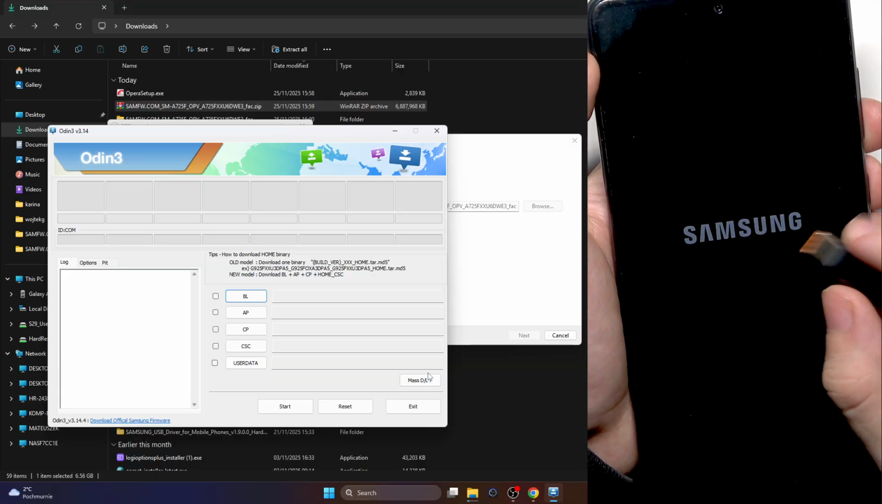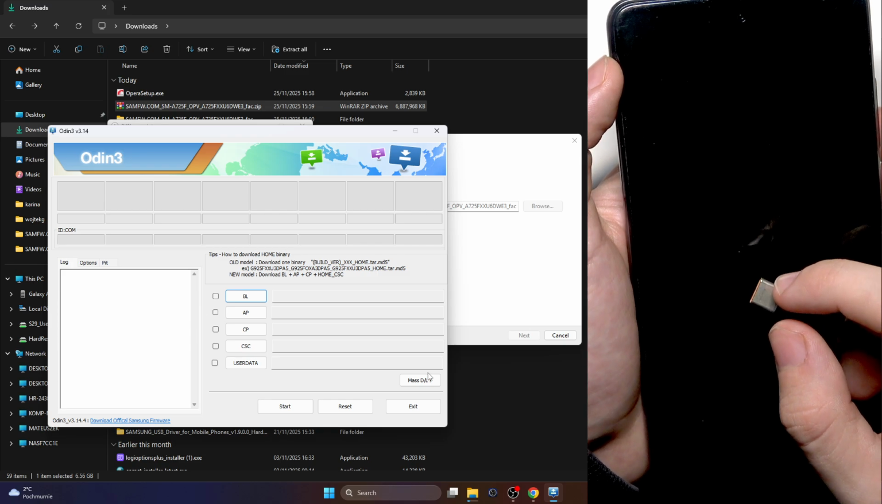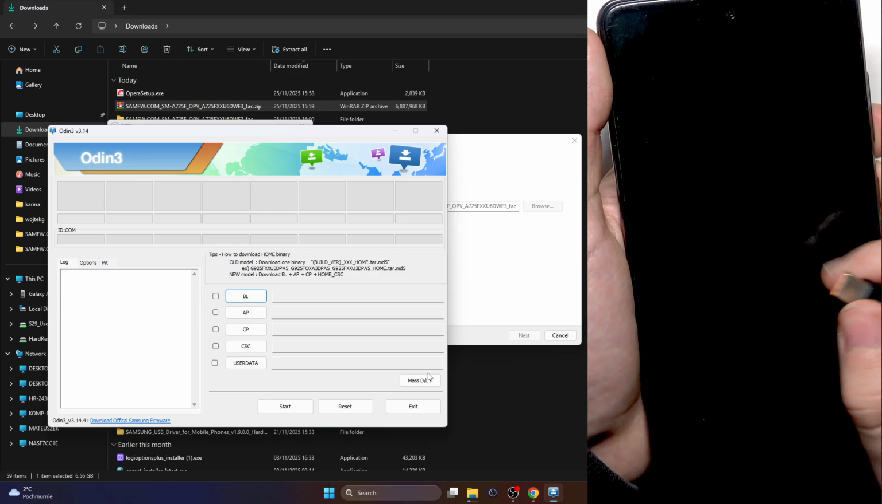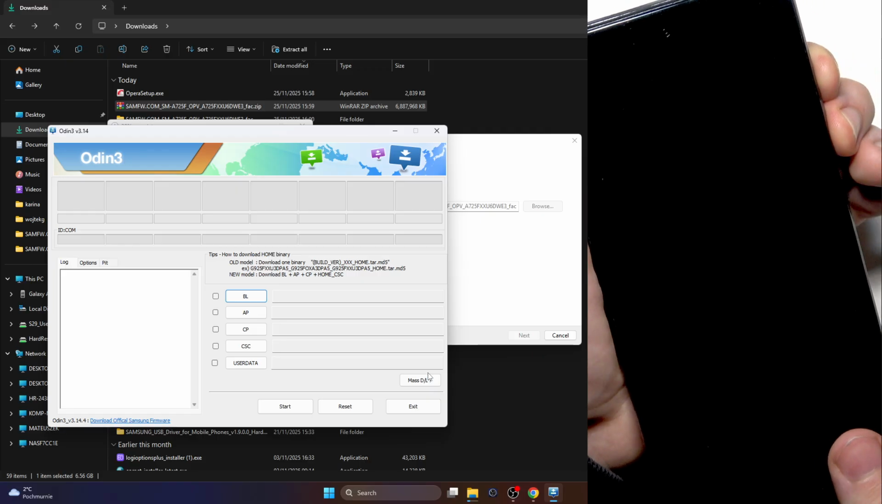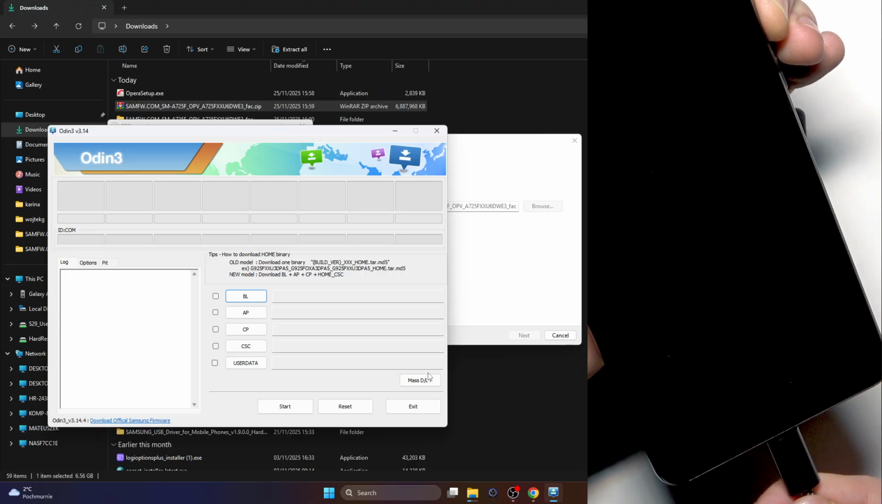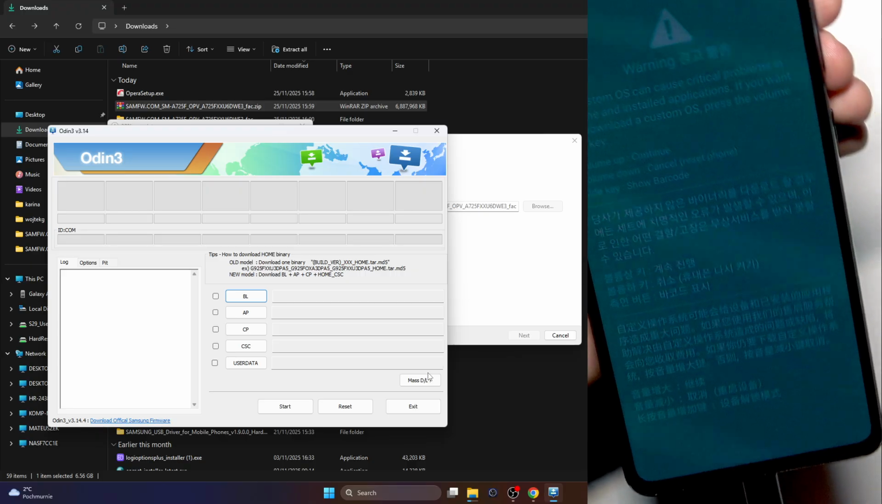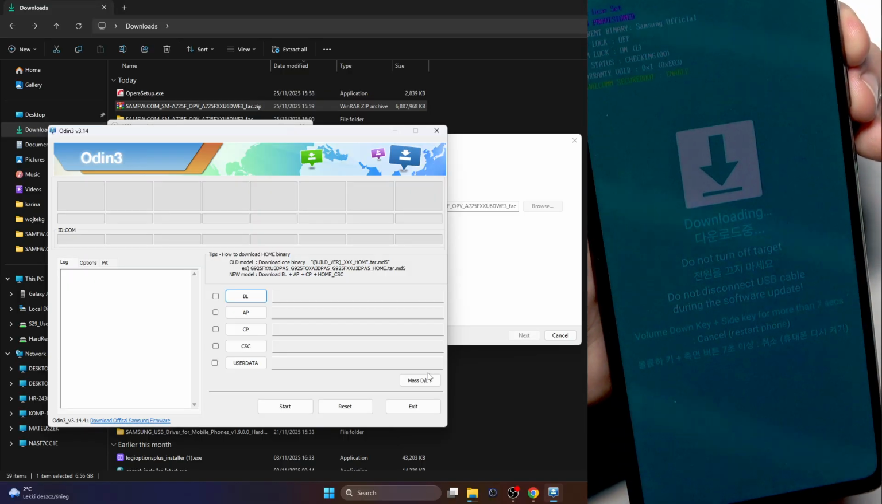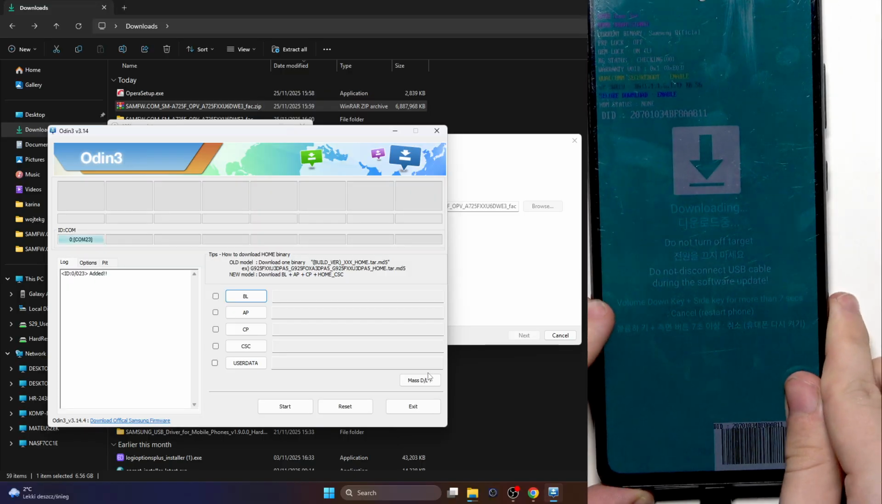Get a cable ready that's not yet plugged into your phone but is already plugged into your computer, and then start pressing and holding on volume up and volume down at the same time. While doing so, plug in the USB-C cable, and now you'll see this blue screen. Shortly press on volume up, and now you are in the download mode.